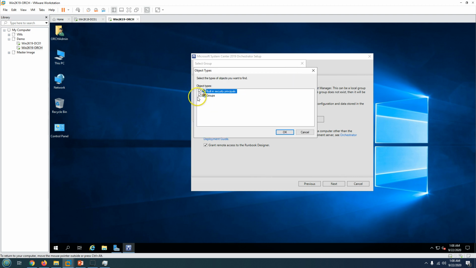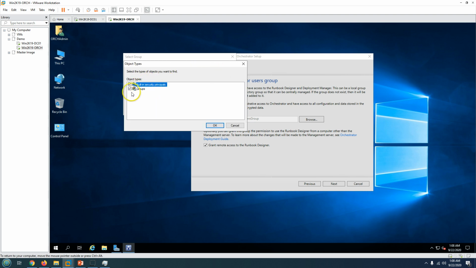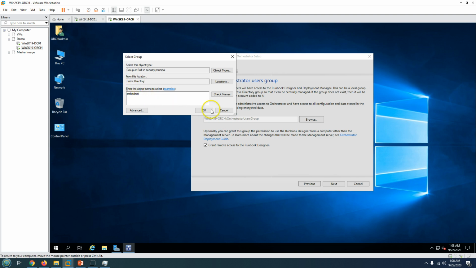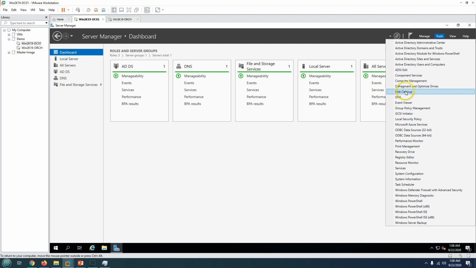Okay, so we need to select here, we need to provide the group basically. So you can see here we can provide only a group, we cannot give the username. So I'm going to create one group in my Active Directory.